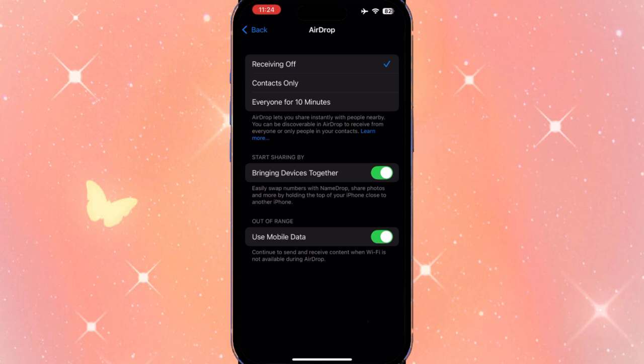from other iPhone. So here you can see there are three options: receiving off, contacts only, and everyone for 10 minutes. If it's on, it means that you can share data for 10 minutes with everyone. That's one option, and the second option is contacts only, like all the people in your mobile phone that have access can share data and receive data. And receiving off means no one can receive data or no one can send data to you. So this is the meaning of the three options.